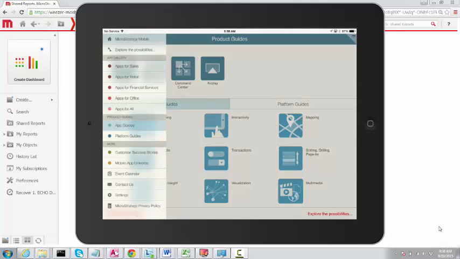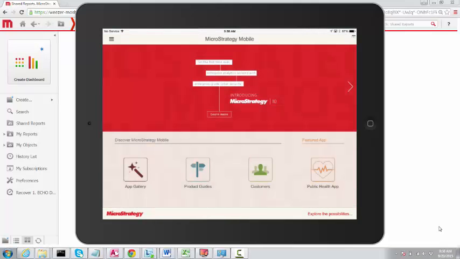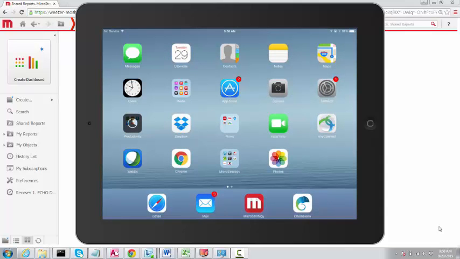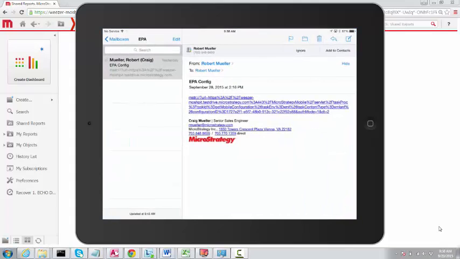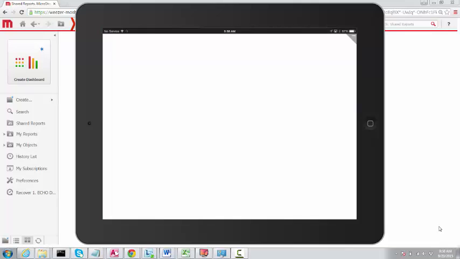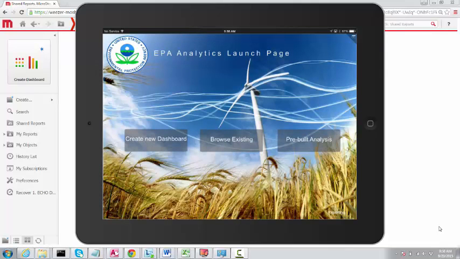With MicroStrategy, the way that it works is essentially you have a mobile server that the iPads or iPhones or Android devices can connect to and can read the same reports and dashboards that you've built that you may be using already in web. So what I've done is created a mobile configuration link and emailed it to myself, and when I tap on it, it will relaunch the MicroStrategy app and point it to the environment that the EPA project is currently living and running.